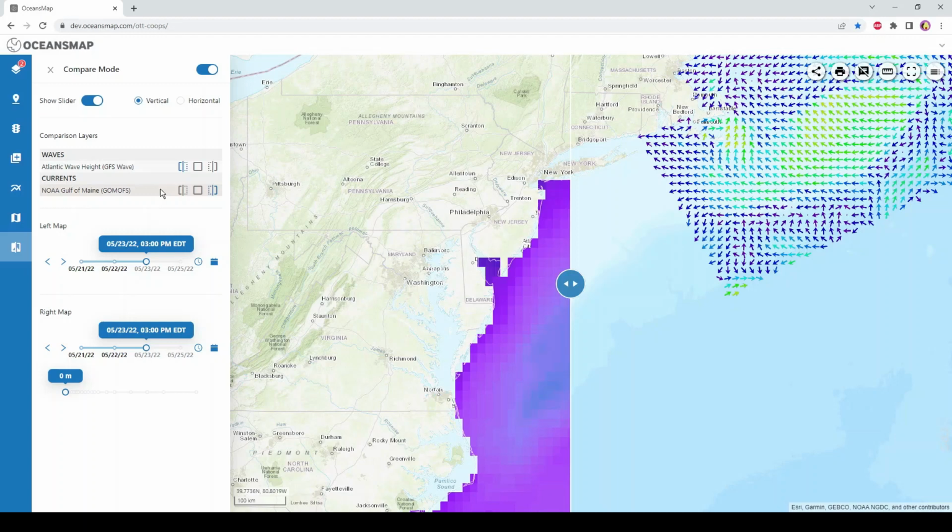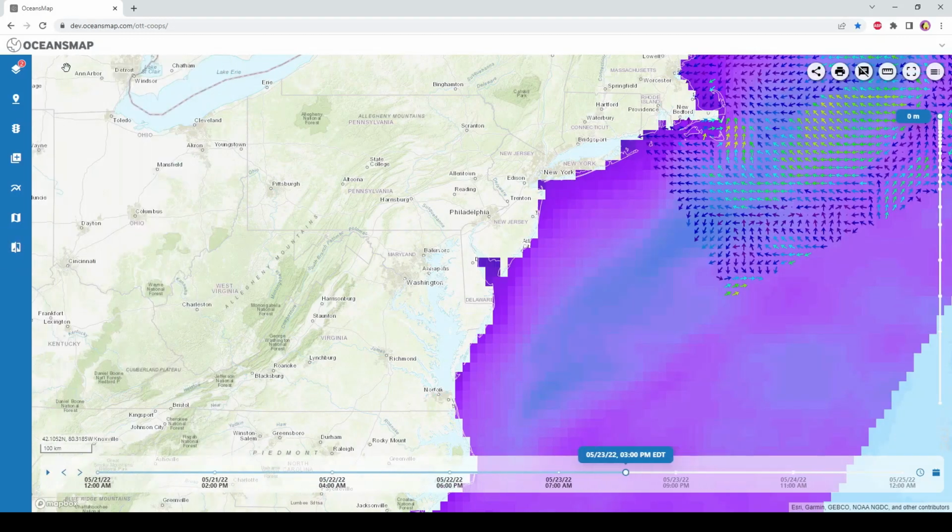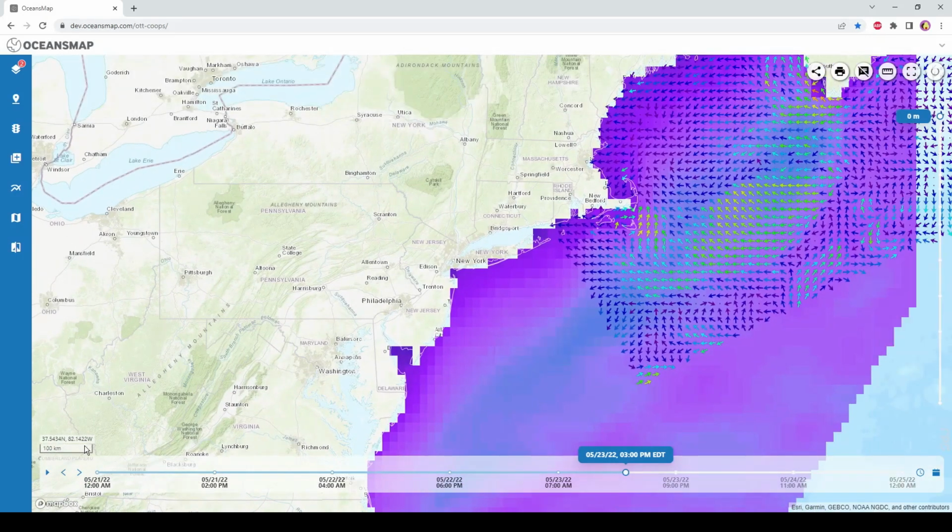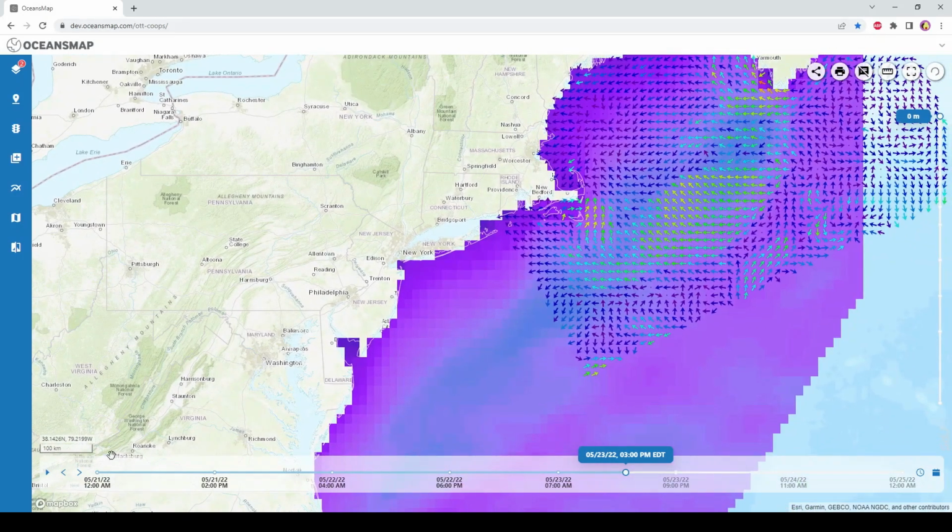where the slider is. The user can customize the active time on the left and right hand side of the map, as well as the elevation if it's a 3D data layer. So this is powerful as it allows the user to compare two different data layers, or they could even compare the same data layer at different times or different elevations. So for now, I'll turn the compare tool off and we'll go down to the time slider.